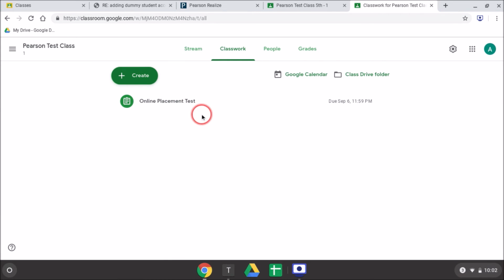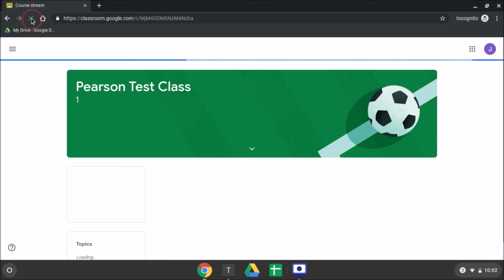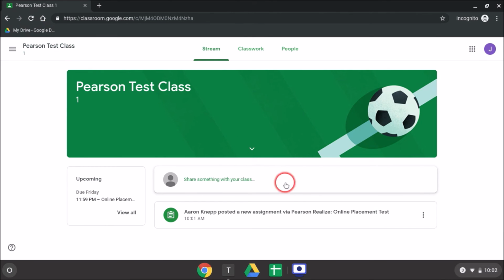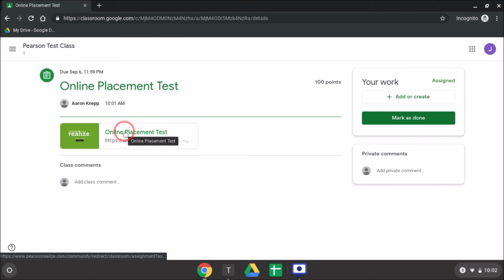I'm going to go to my dummy student account now and make sure it's on his. We just go to classwork again, or you can refresh the page and you should see, there it is in his stream, posted a new assignment. You can click right on that assignment, mark it as done back on the Google Classroom when he's finished, but that's all there is to it.